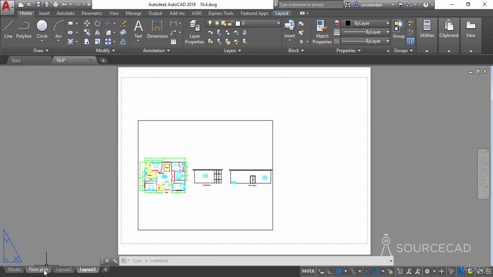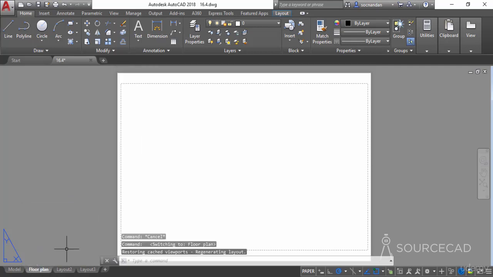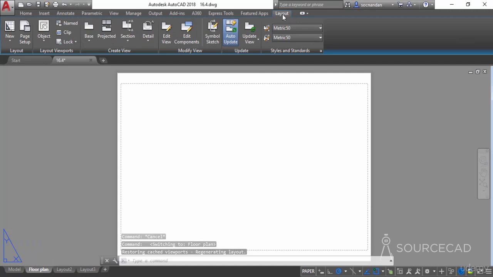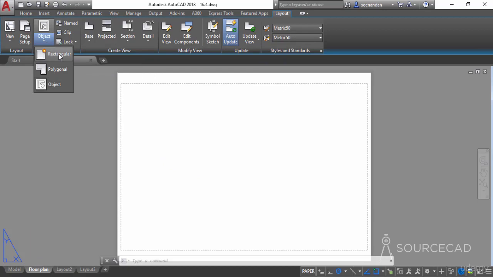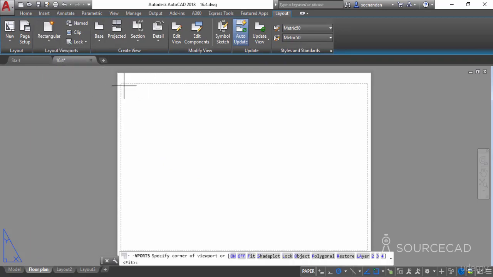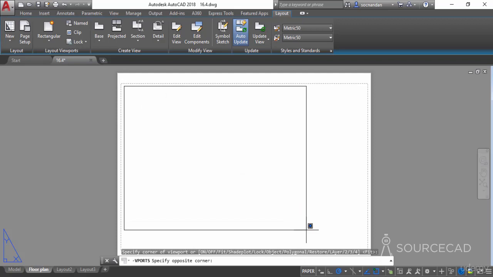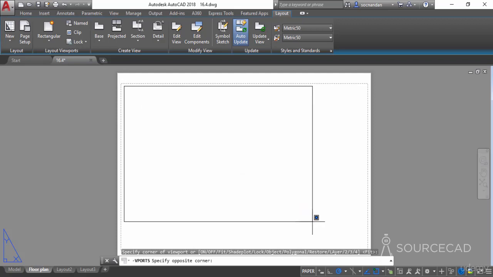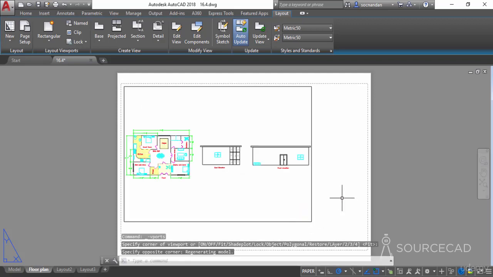Now I'll go to this floor plan layout and now go to this layout tab and I'll make a new viewport here. So go to this layout viewports panel, select the drop down, select rectangular. Now click at this point and I'll drag it and I'll add it up to this point. Okay, so here we have it.